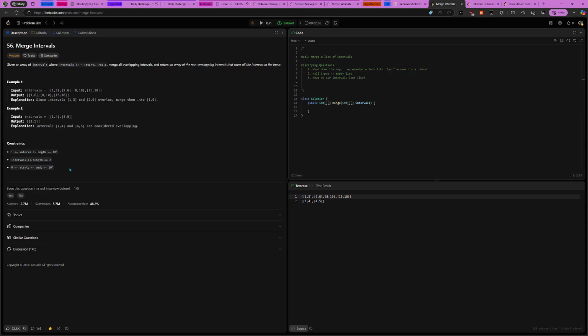So now we're going to add our constraints. Our constraints say we're always going to get at least one, so we don't have to worry about no input. Our interval is an array of length 2 with a start and an end. And the time can start from 0 to, what is this, 1,000? All right, so we need to deal with up to 1,000 arrays.